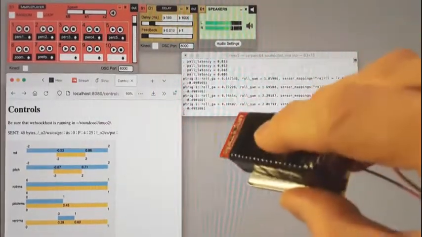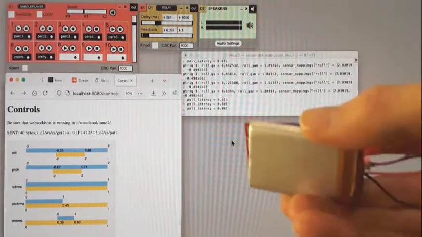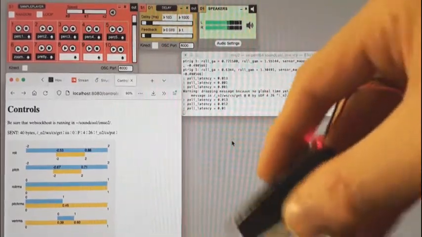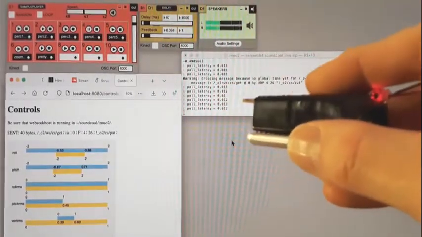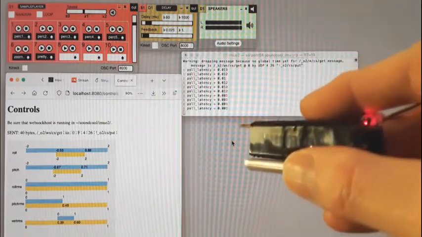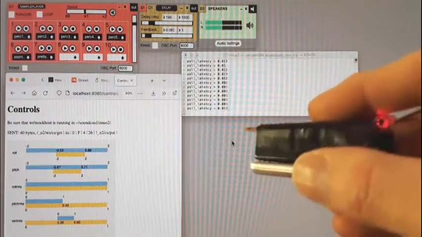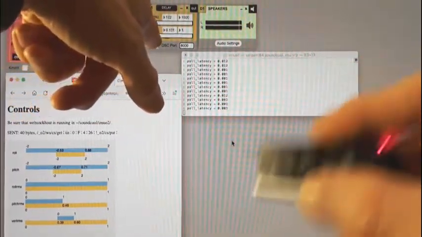The way it's set up is roll triggers two sounds, and pitch triggers some sounds, and general motion through RMS controls the feedback.